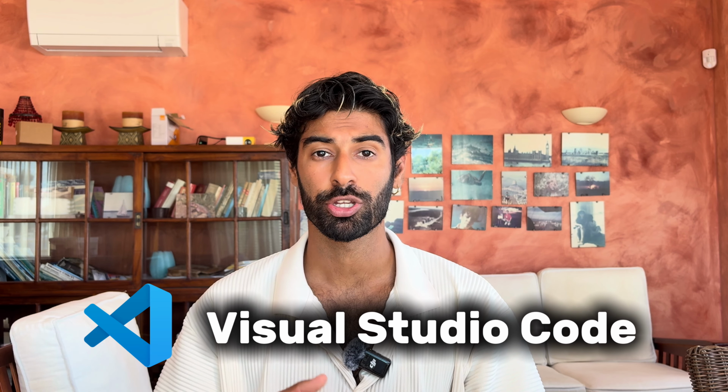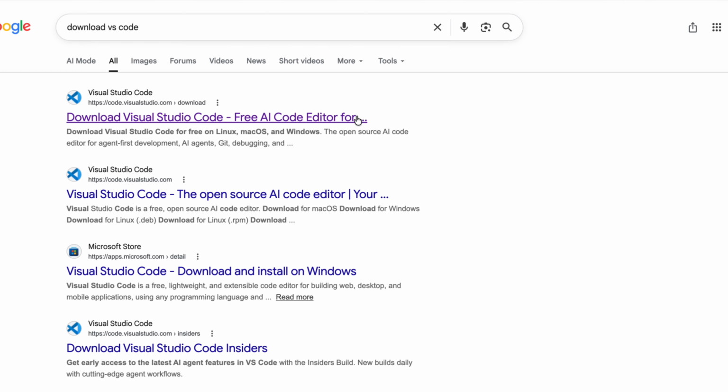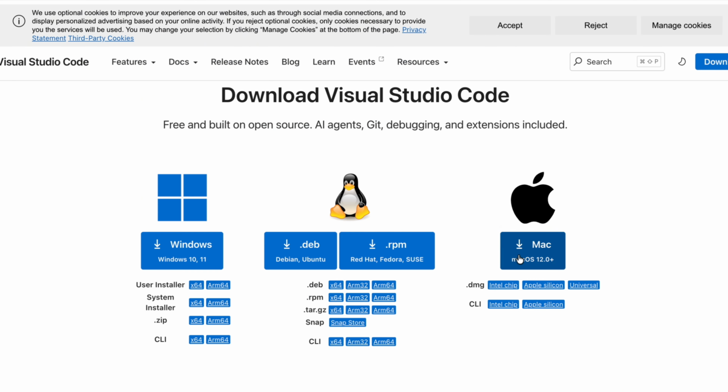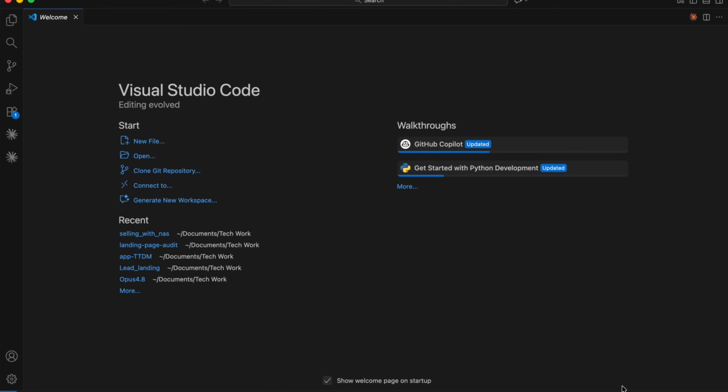And now, if you've never used an IDE before, there's this one called Visual Studio Code, which is owned by Microsoft and is completely free. All you have to do is go to this website, select the option for your laptop, and click download. Once you have downloaded VS Code, it will look something like this. Yes, it looks daunting, but again, don't worry, it's super easy and all you're going to be doing is prompting.